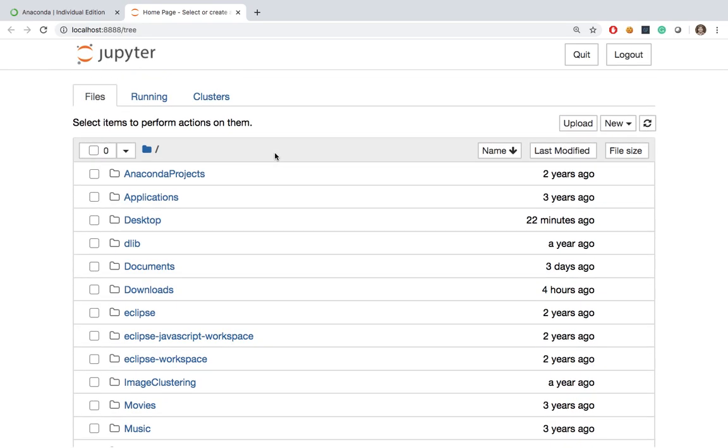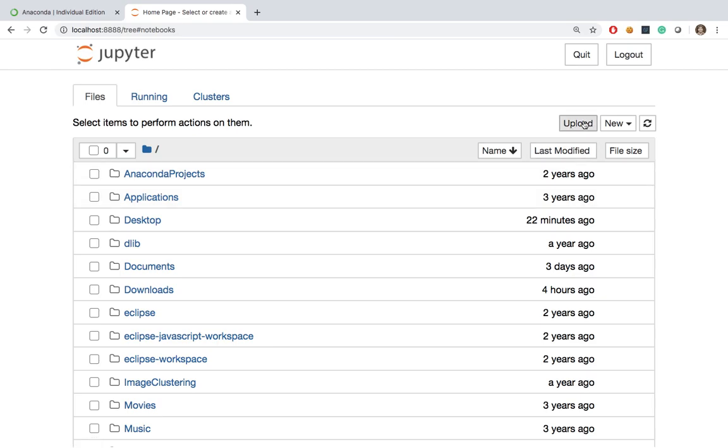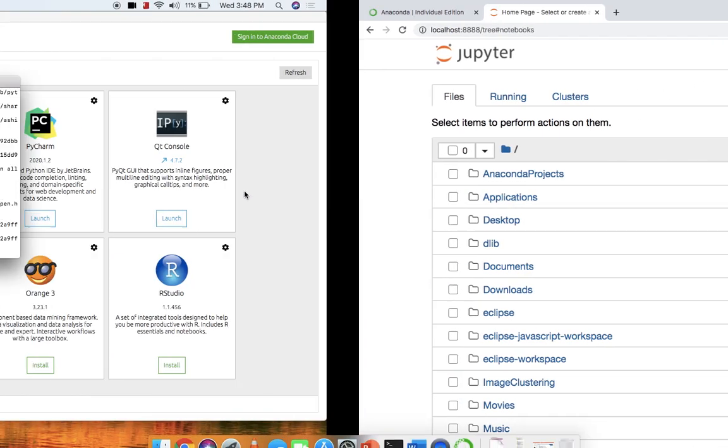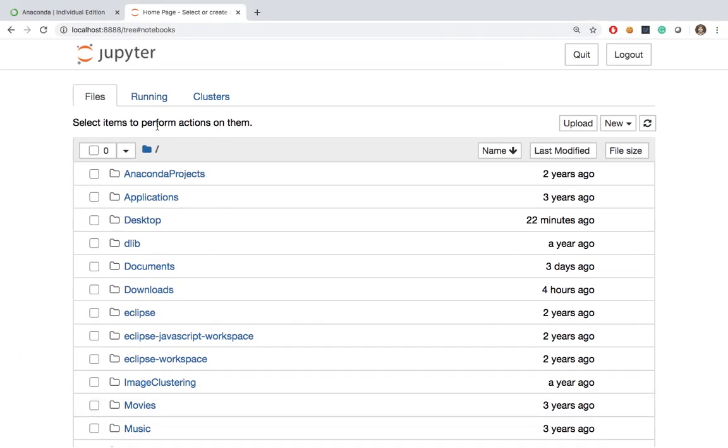Now let us try to see what's inside this. So we have three tabs, that is files, running and clusters. It shows how many terminals are running currently and how many notebooks are running currently, right? And also if we wanted to upload any file, we could upload it, and if we wanted to create a new Python notebook, here we could create a new Python notebook. And if we wanted to quit this, we could quit this. The server will automatically get stopped, right?